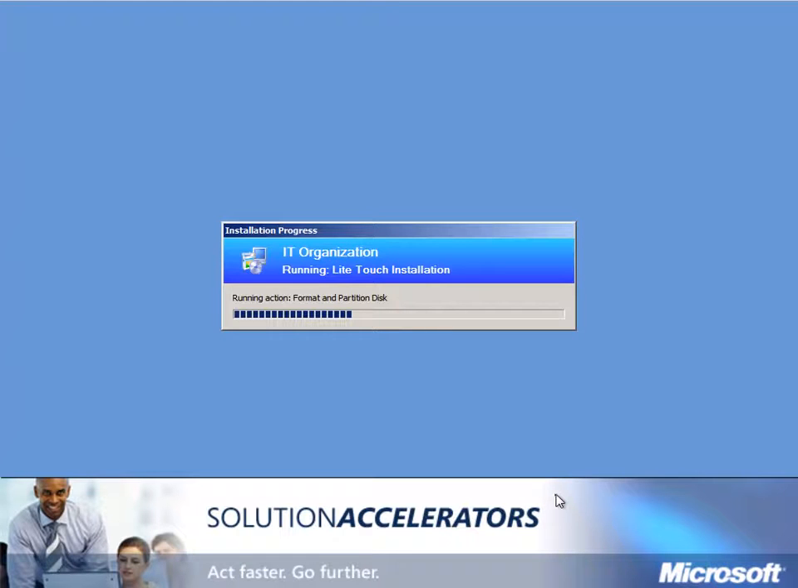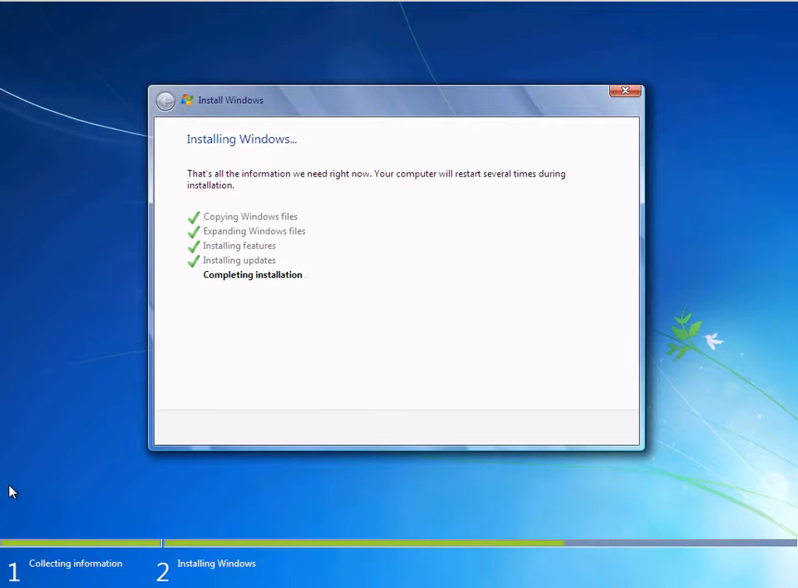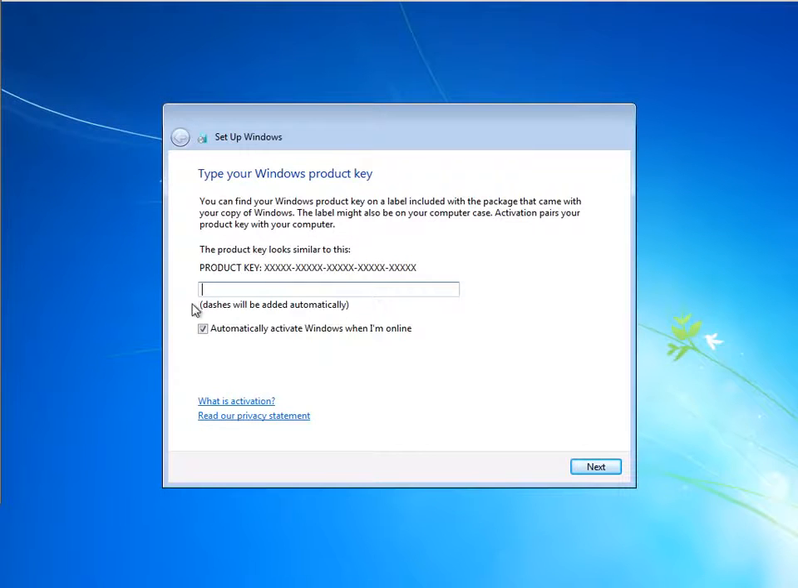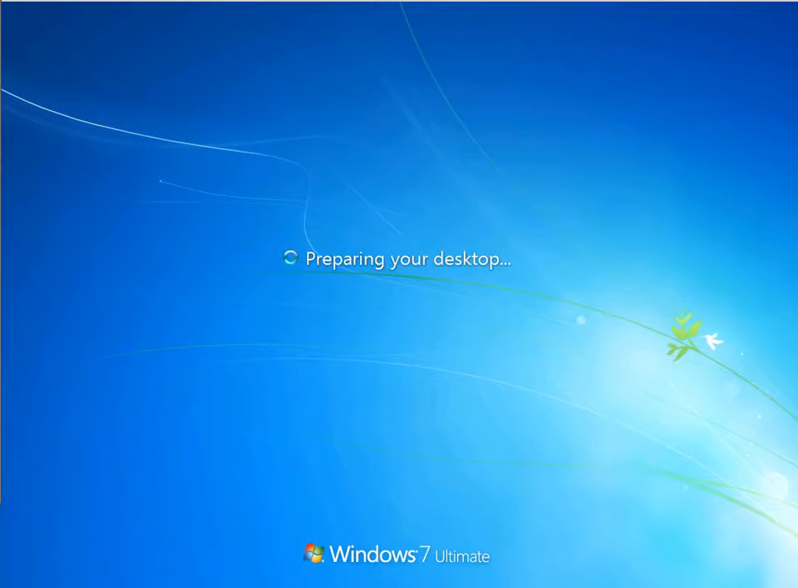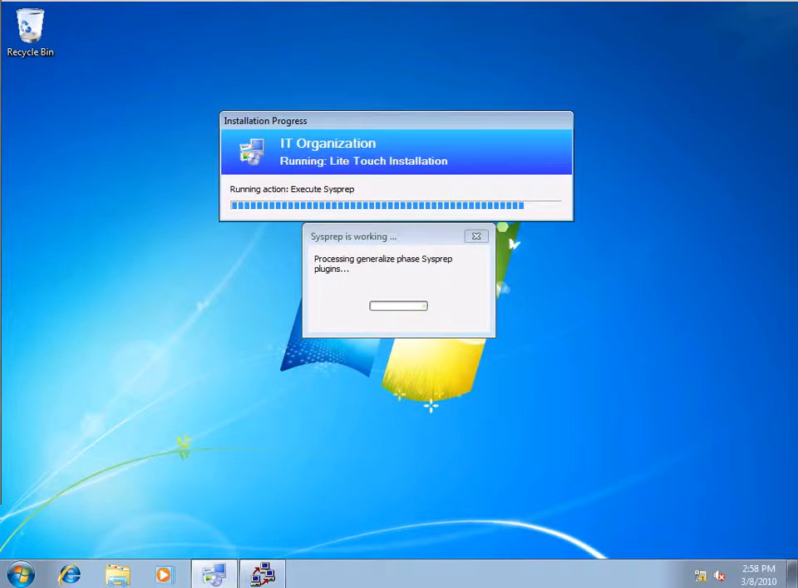Notice it's formatting and partitioning the disks, and once it finishes that, it will go ahead and do the install. Fast forward about 20 or 30 minutes later, and it's completing the installation of Windows. And it's getting to the point where it's asking me for the product key. I am going to not put that in for the moment.